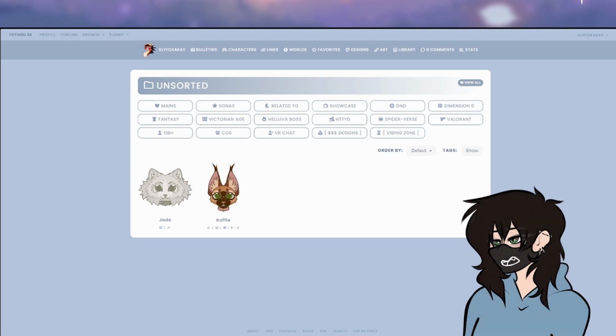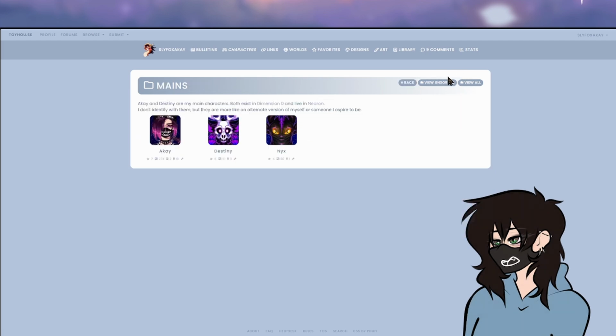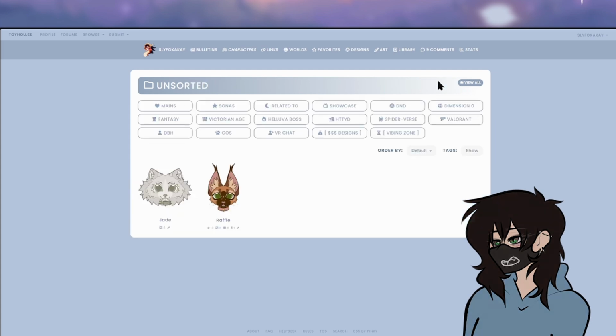In case of you not knowing what the unsorted folder is, the unsorted folder is essentially the nothing folder, the folder that you cannot change, that is always there and is always at the far end of your hierarchy. All your folders will always be in unsorted. So if you are inside of a folder, you always will see view unsorted, where you come back to your unsorted page, where you will find the character that you just accepted.